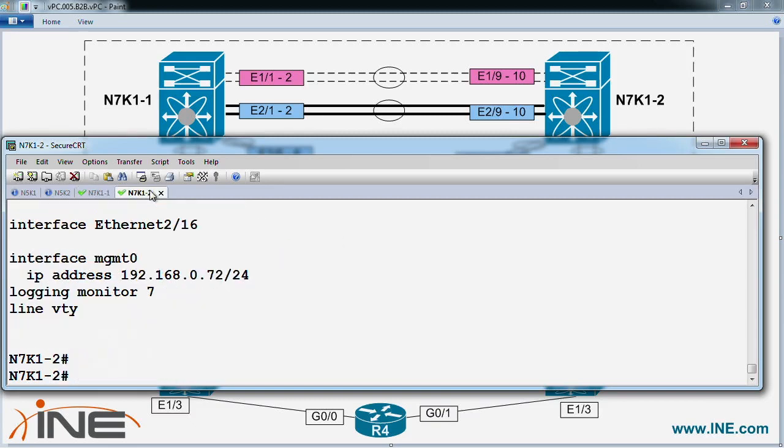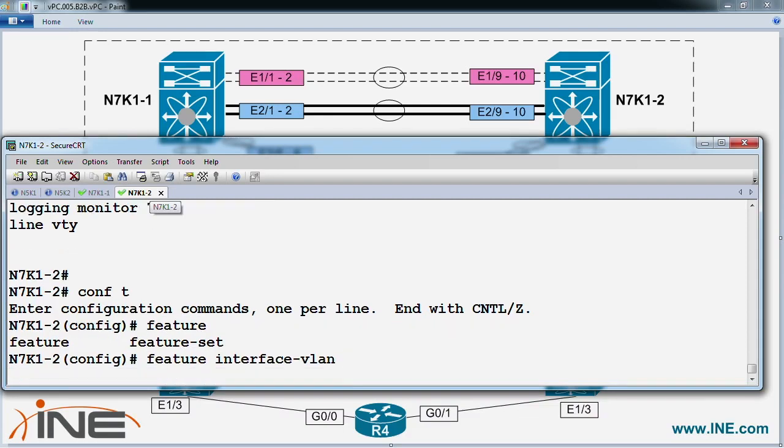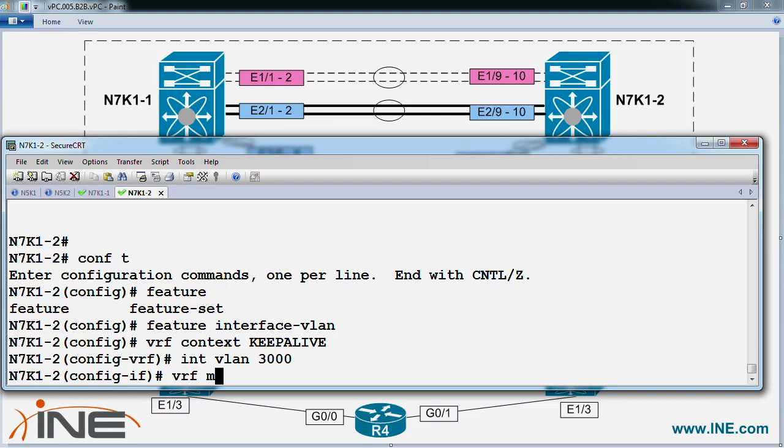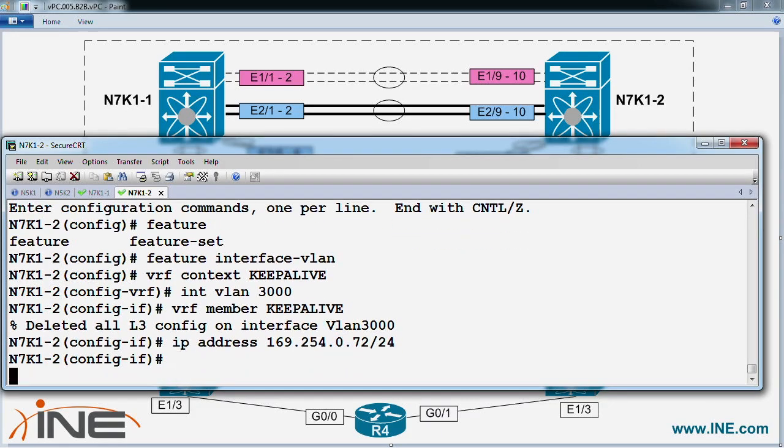Okay, so same thing on the other side. Let's say feature interface VLAN. I have VRF context keep alive. On interface VLAN 3000, I have VRF member keep alive. IP address is 169.254.0.72/24.